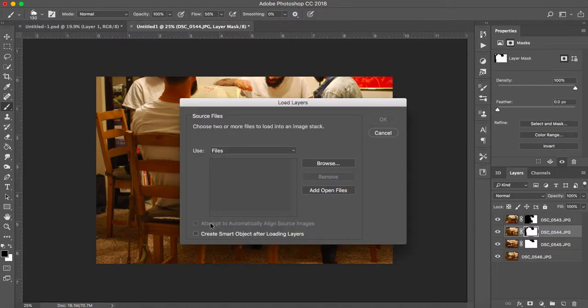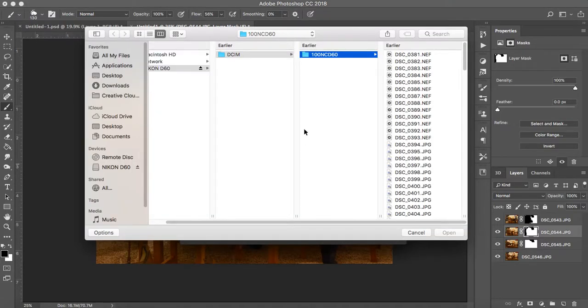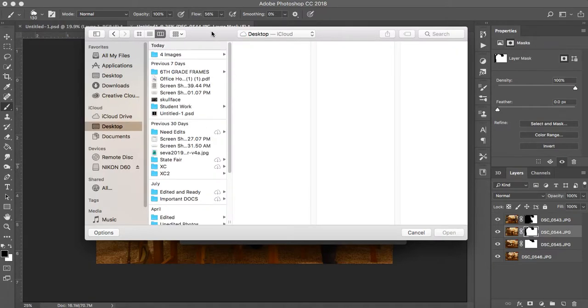What this is going to do is put all of your images in one canvas so that you don't have to worry about dragging and dropping or anything like that. I saved all my images to my desktop and I just put them all in a folder called 4 images.